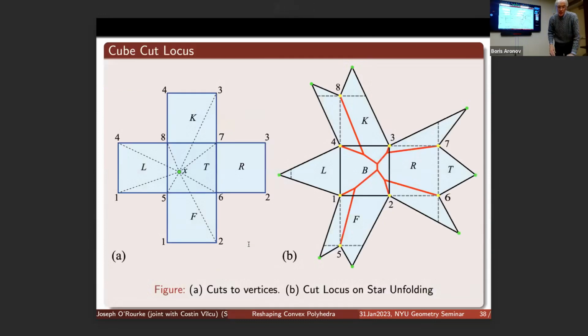And we use the star unfolding, the cut locus, as I mentioned earlier when you asked the question, to help us with this. This is just a picture on the cube. I think many of you have seen this before, and I'm not going to go too much in detail there.